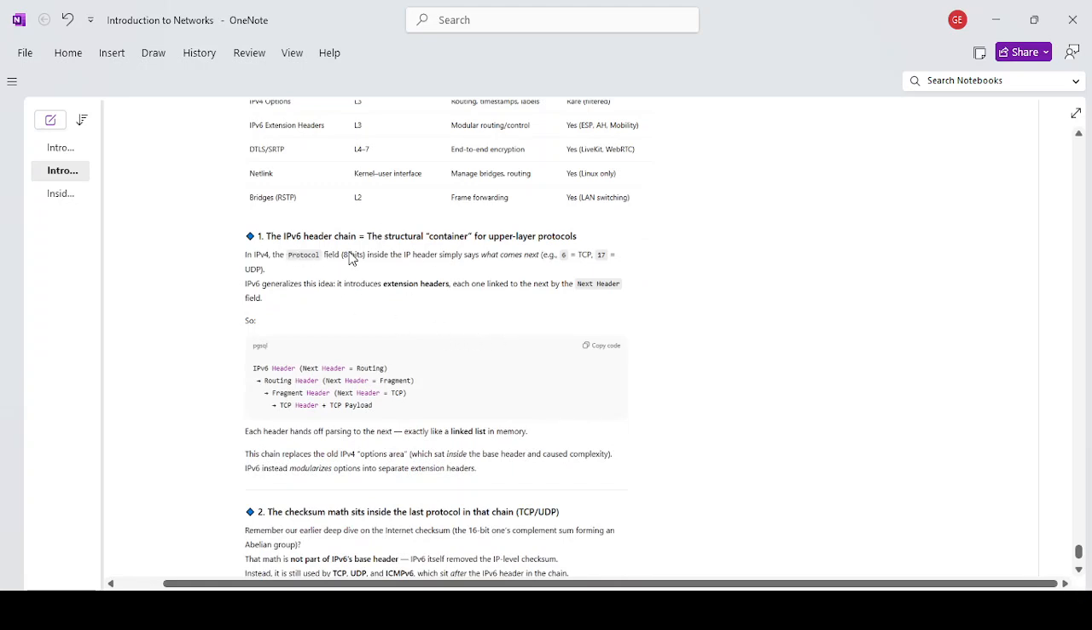Now the IPv6 header chain is the structural container for upper level layer protocols.